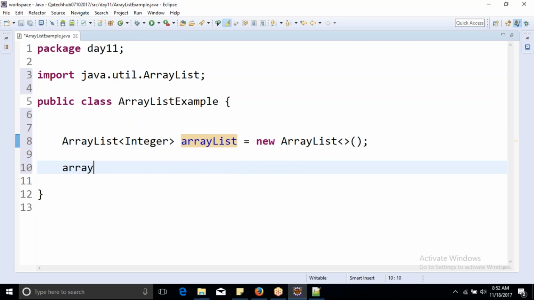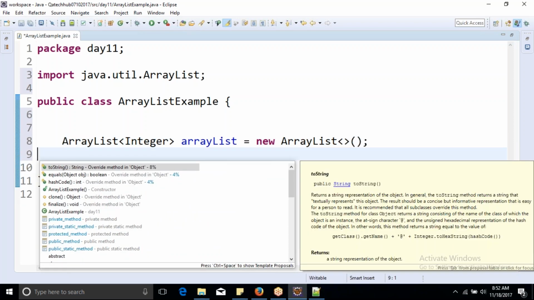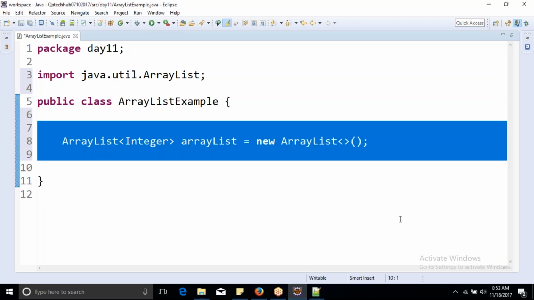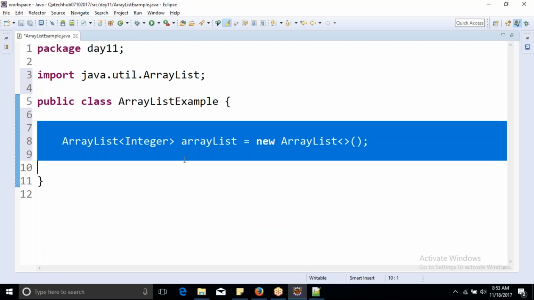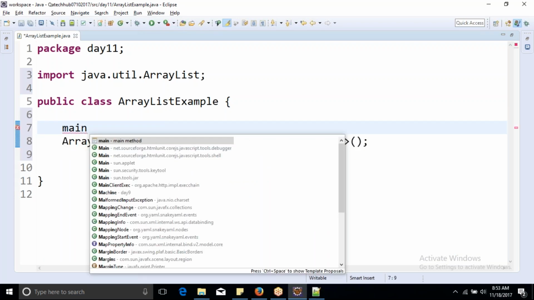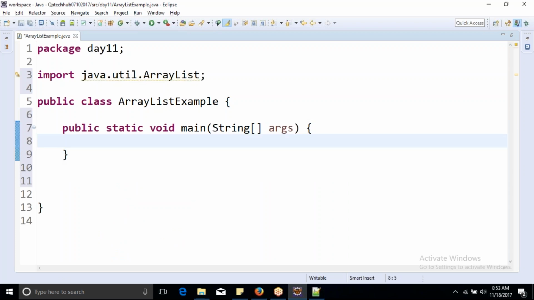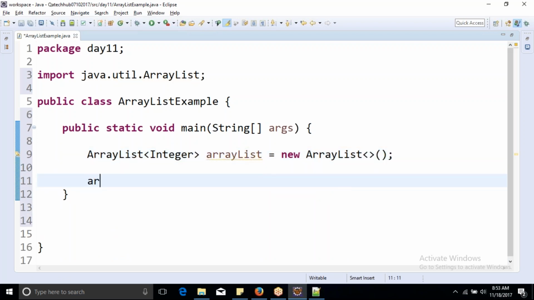Now here I'll say arrayList. I need to have a main method. Do we have main here? No. Okay, so I will write main. So here it will be arrayList.